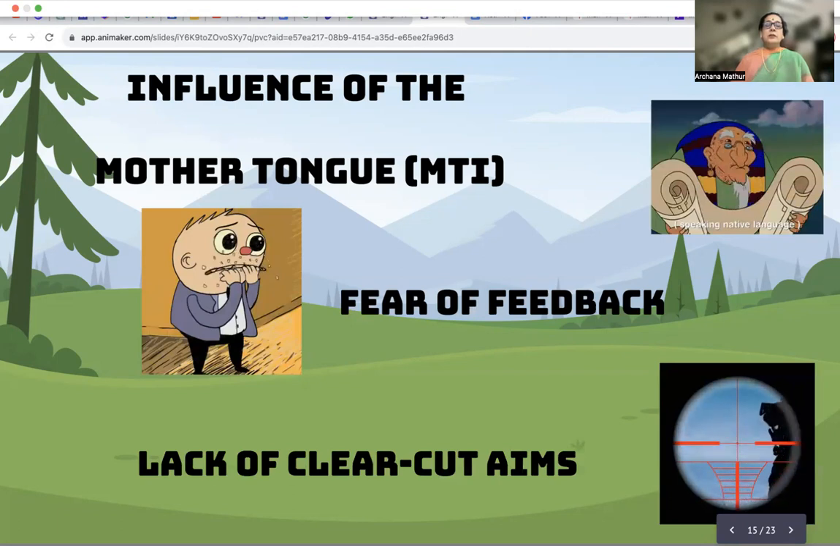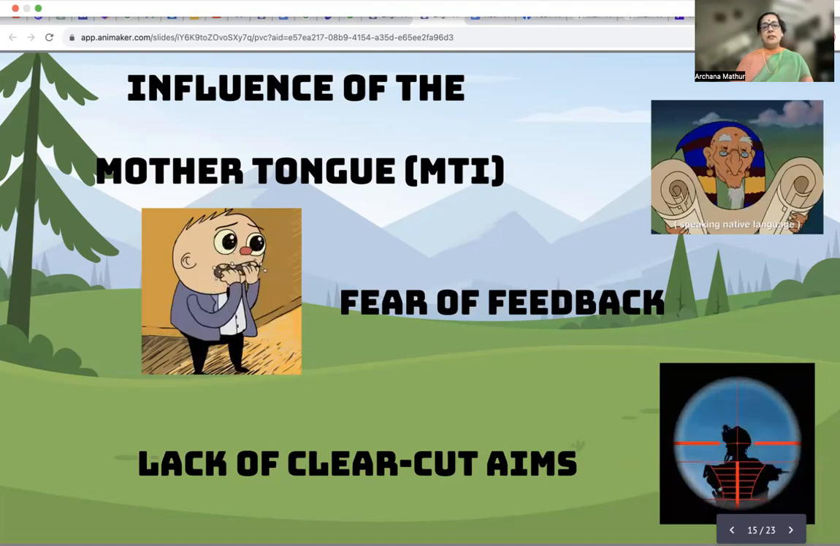Then also when we are teaching, we must have certain clear-cut aims, but teachers actually do not have such clear-cut aims, and so it's like shooting an arrow in the dark. And when we do that, we are not sure of its success. So we must have certain clear-cut aims before we start teaching in the class.